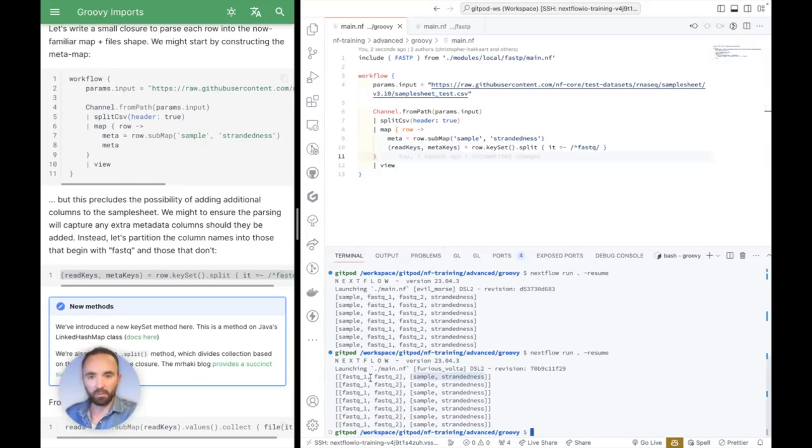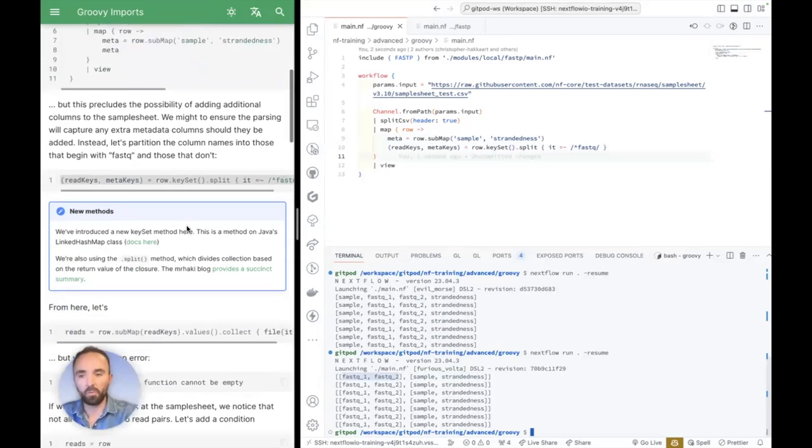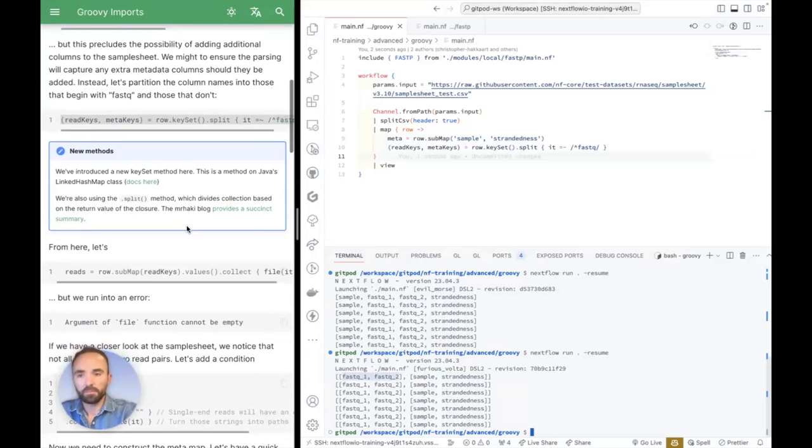So the meta keys, what we're calling the meta keys, and then a list that we can call the read keys. I've supplied here links to the keySet method if you're interested in the JVM documentation. And we're also using the split method, which I described, which divides a collection based on some closure returning a Boolean.